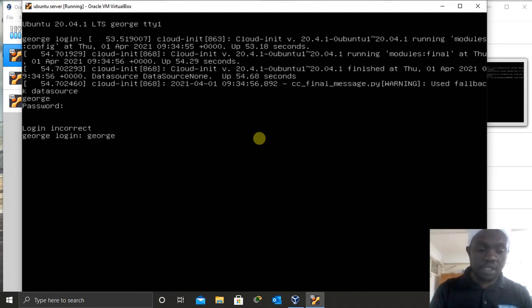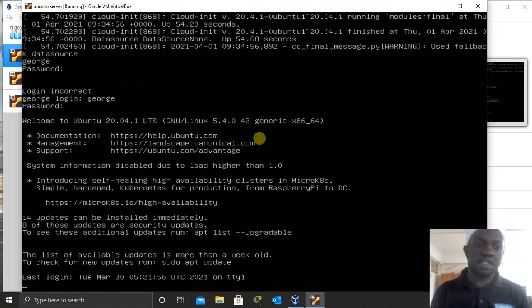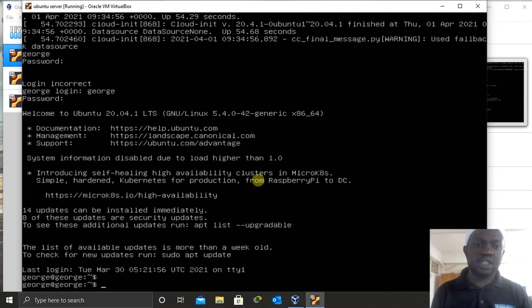So I'll enter the login details. That is the name of the operating system, that is the Ubuntu server name. Then the next thing is that I'll enter the password of the same, then click enter. If you enter the password correctly, then it will appear this way.